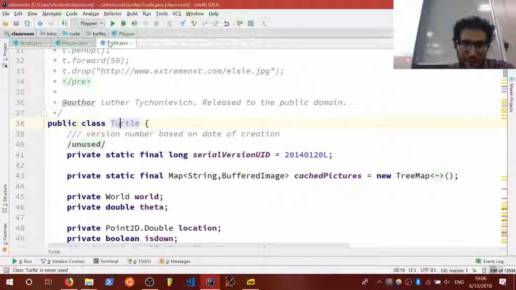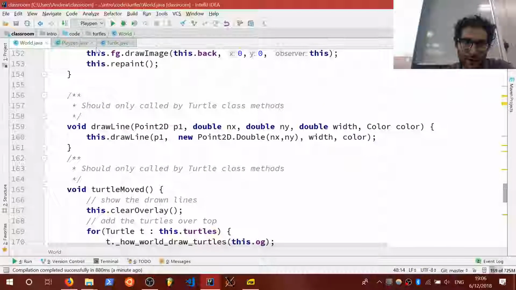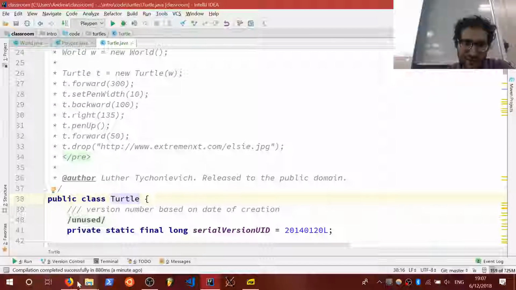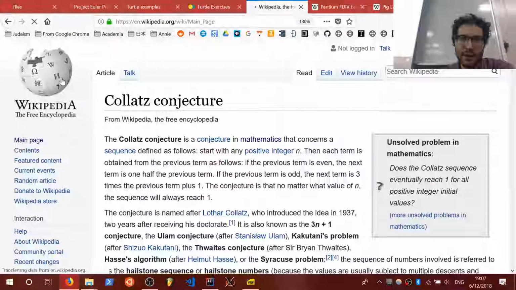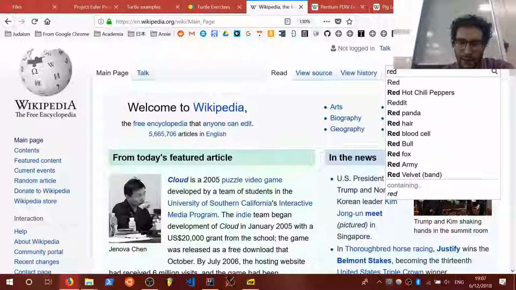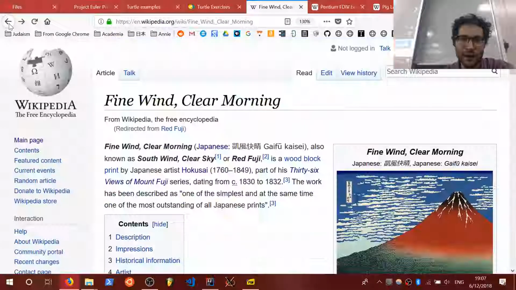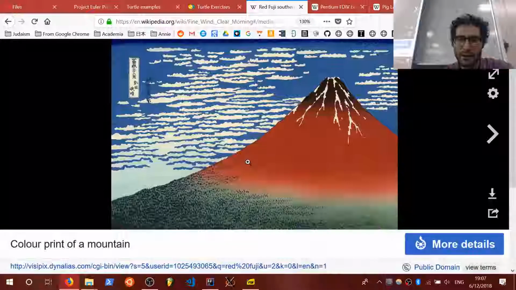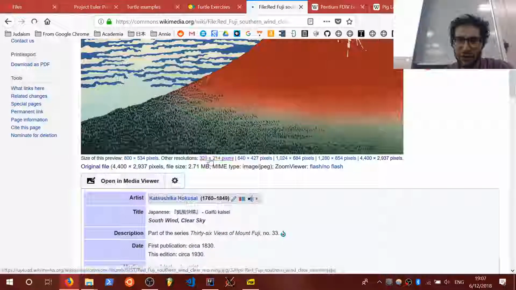Now, what I like about this particular class is that there's a number of interesting things you can do with this. For instance, the turtles are just dragging along this pen, but they can also do some interesting things. Let's go over here to Wikipedia. I like this picture, Red Fuji, known as Fine Wind, Clear Morning. More details over here. This is a bit big, so I'm going to get a small version of it.